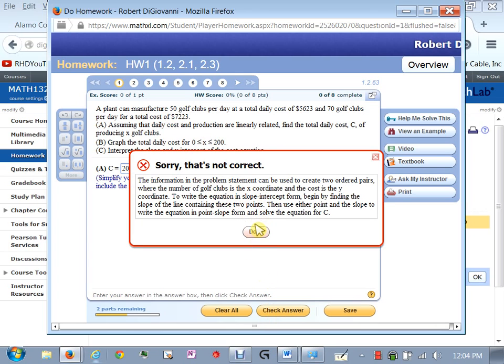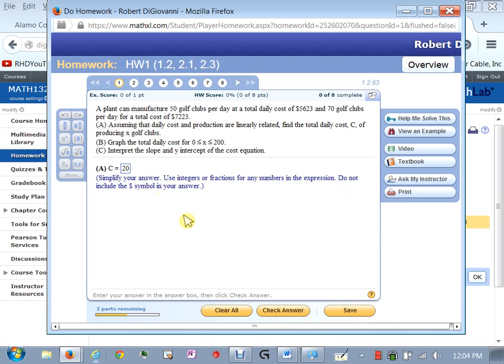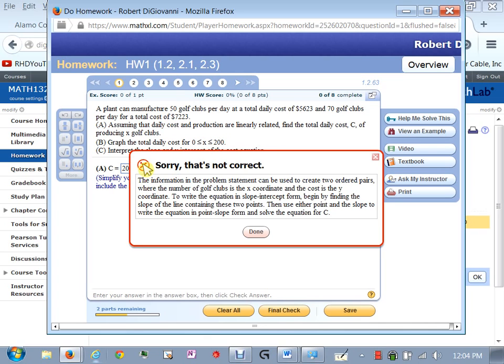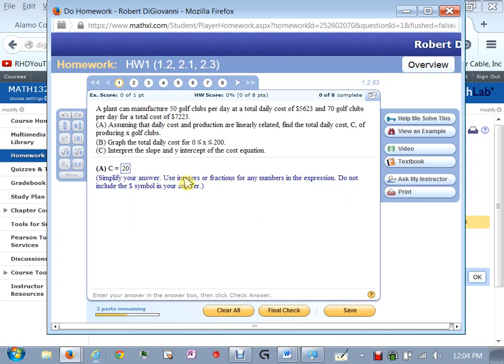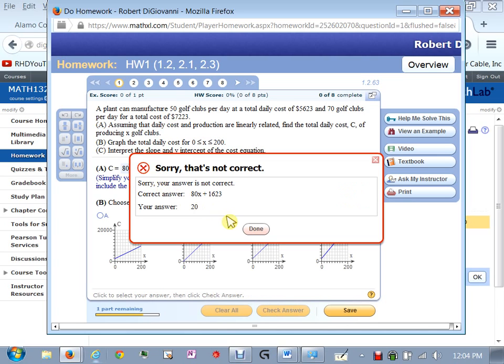The computer gives you a little bit of an idea, a little hint. And then maybe they try again. No, still wrong. And then on the third incorrect, you can see that it actually gives you the correct answer, tells you what you answered. Click Done.